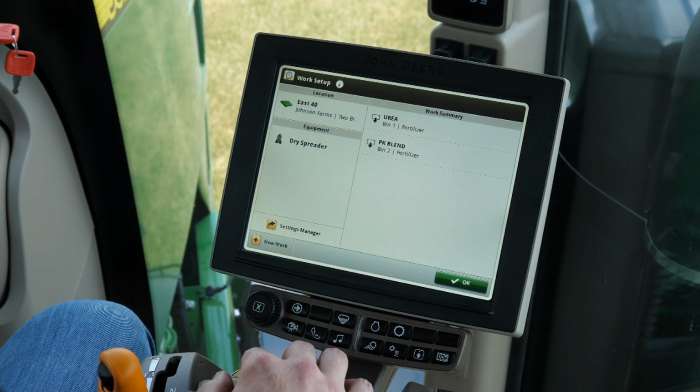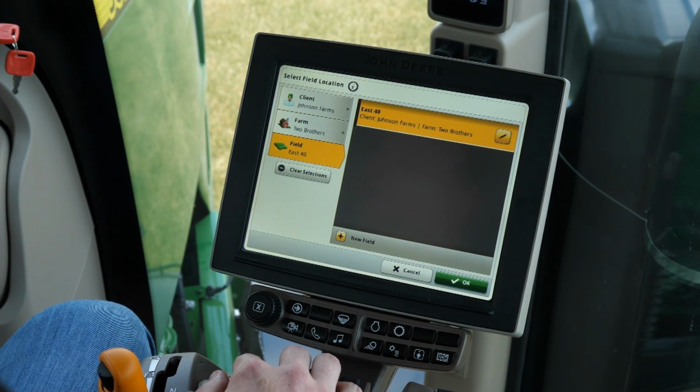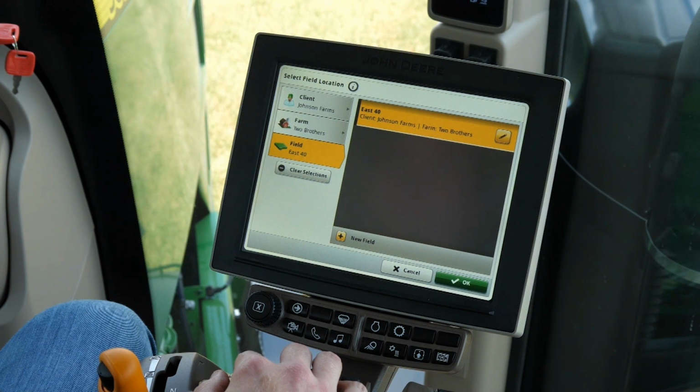Next, press the Location window to input the client, farm, and field information for the field you are about to spread. This is the same process as you will find on the 4600 Command Center in sprayers and tractors. You can create a new customer or select a current customer from the list and press OK when finished.